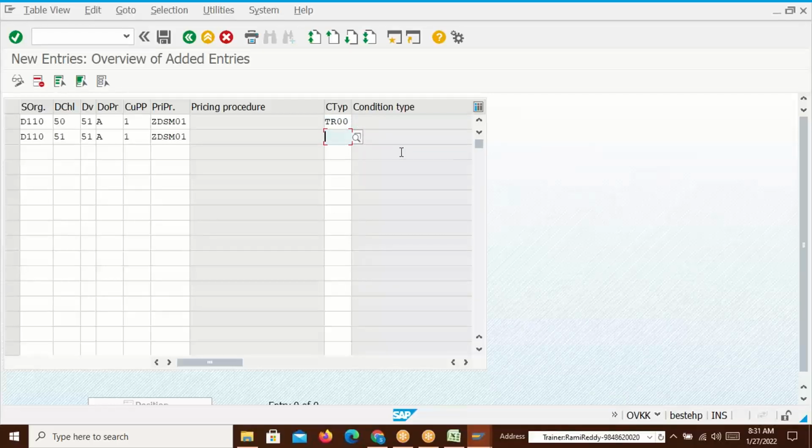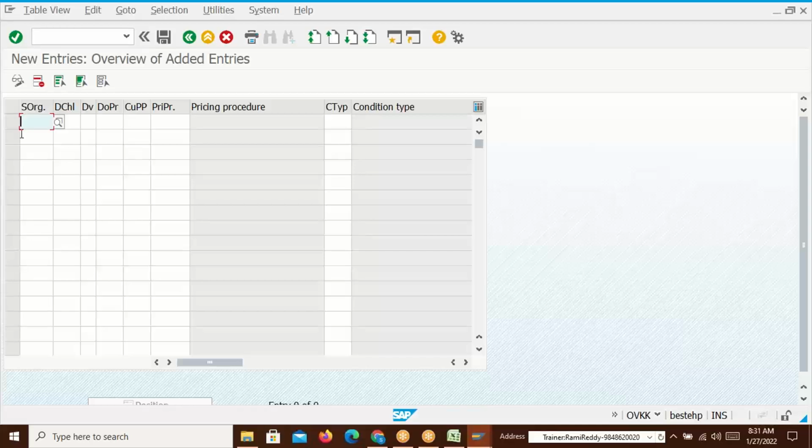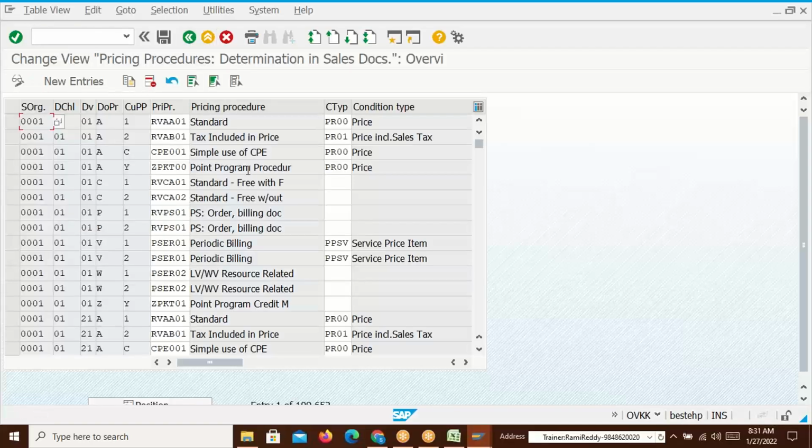We will learn later, not now. But we have to assign this. Reason we will think of it later. Click on enter. See, an entry already exists with this combination. Okay, so what do I do? I'll delete this. Say yes. So now system is telling that the entry already exists.